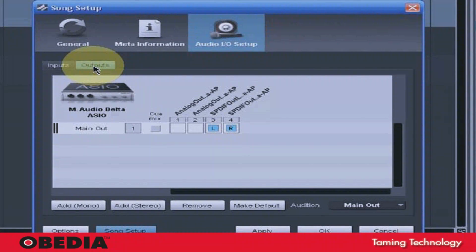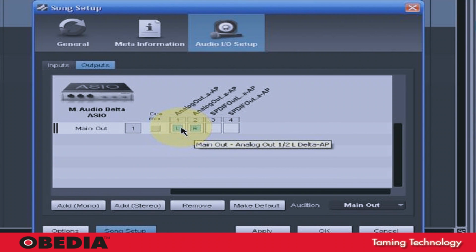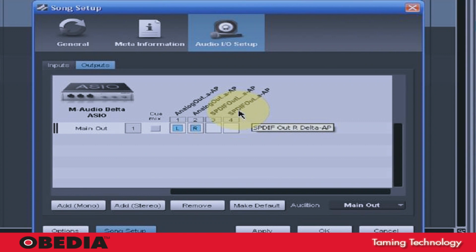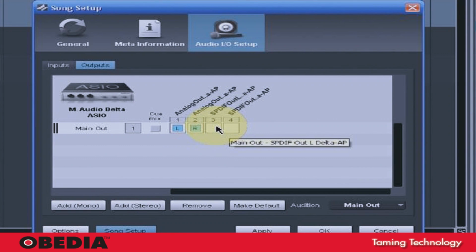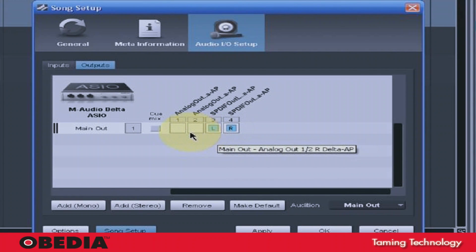Now, if I click on the Outputs tab, this will show me the outputs that I have available to me on my audio device, and this is where I can select what outputs on my audio device I want to use as the primary outputs to go into my studio monitors, my headphones, things like that. So in my case, with this Delta card, I have analog left and right, and I have a SPDIF left and right, and I'm just going to stick with the analog left and right. I can switch over to SPDIF, however, if I want by just clicking under the 3, and that's going to switch the left and right outputs over to the SPDIF.